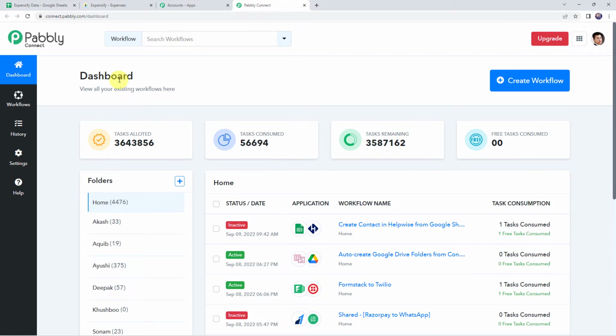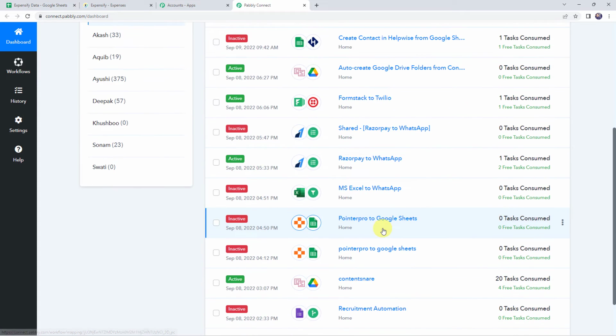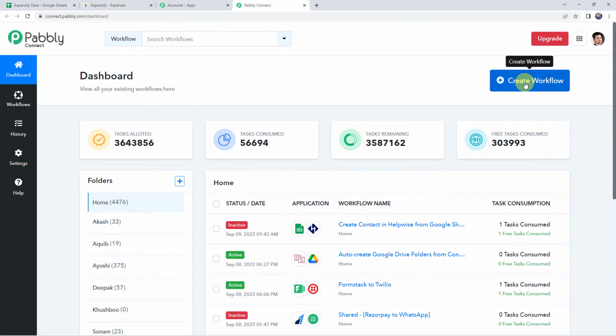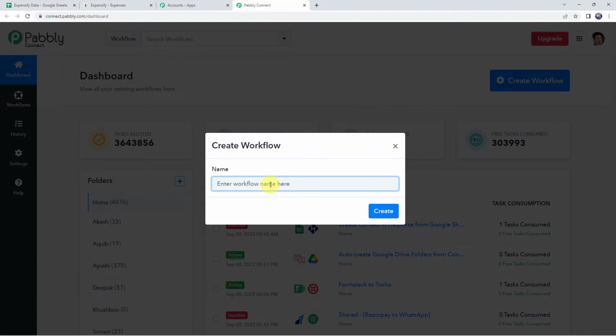This is the dashboard of Pabbly Connect. Here we have to create a workflow. For that, come to this plus sign and click on create workflow. Now here we have to give a name to the workflow. So let us give the name as create Expensify expenses from Google Sheets. Here you can give the workflow name as per your requirement and simply click on create.